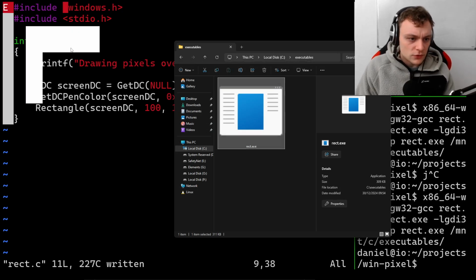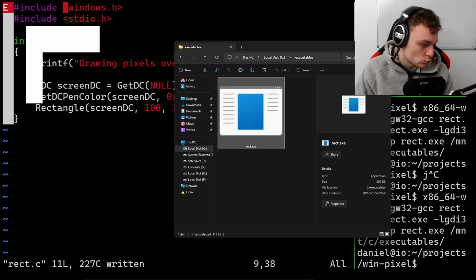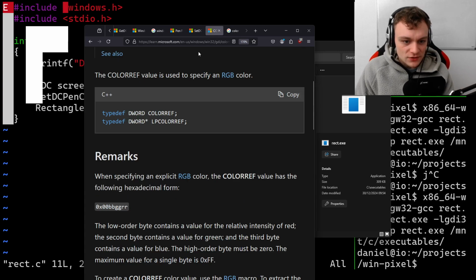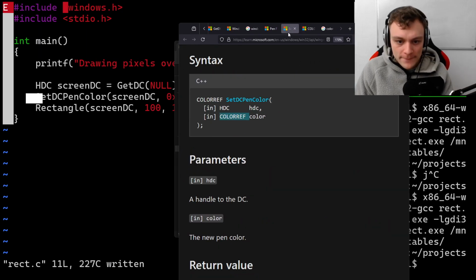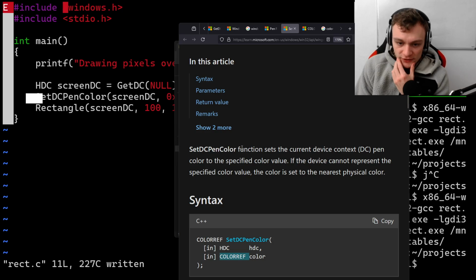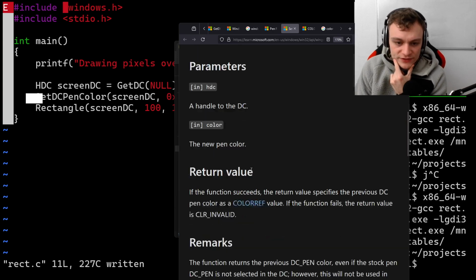Now the rectangle is still... Okay, the rectangle is still being drawn, but only partially, and it's white. So it seems something is still not properly working. Set DC pen color sets the current device context pen color to the specified color value. If the device cannot represent the specified color value, the color is set to the nearest physical color.